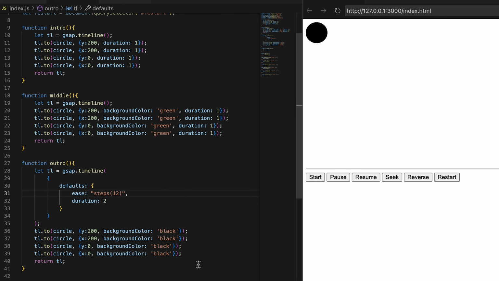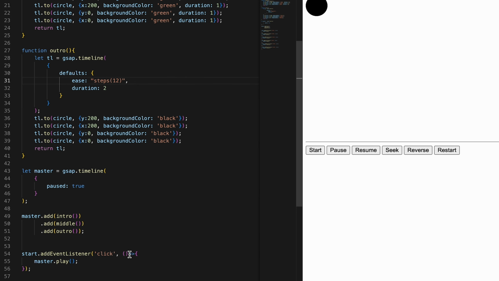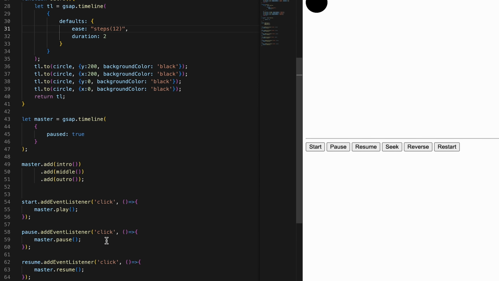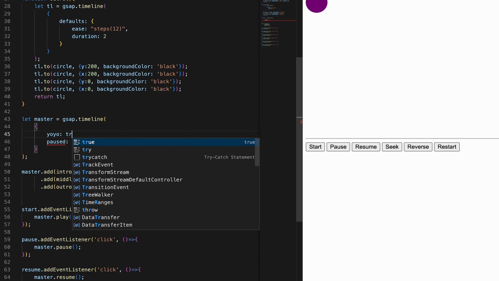Let's head over to the master timeline configuration. Here you can also add certain properties. For now, I'm setting here the yoyo and the repeat properties. For repeat, I'm setting it to 2.